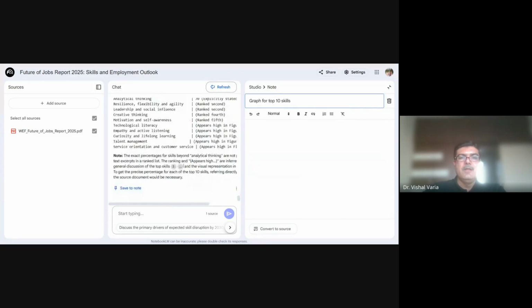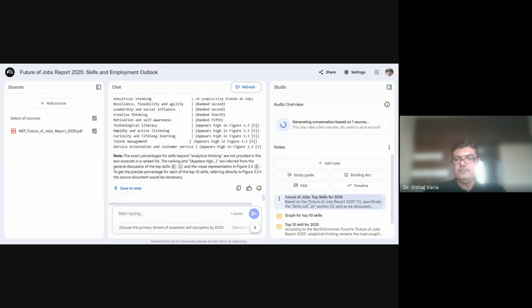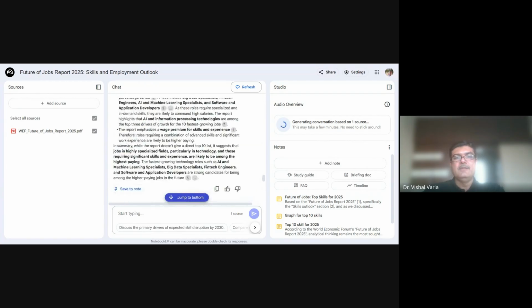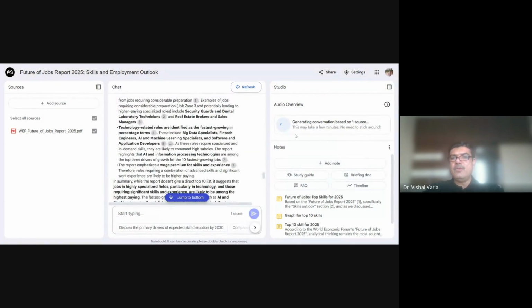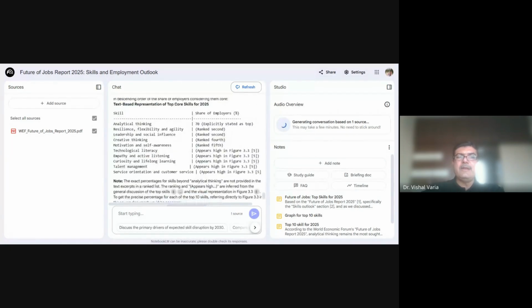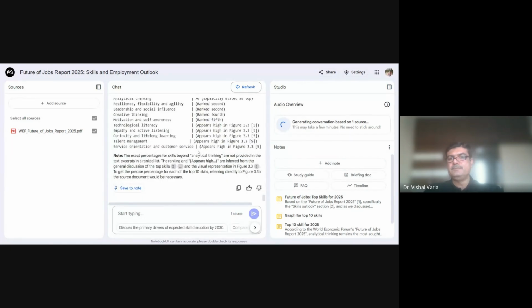Okay, I can just copy this, or you can say mention this is saved as a note. You can directly save it. So here it goes over here. Meanwhile, while the audio is generated, you can still continue to interact with this particular source. There is another book that I wanted to share with you, adding over it.